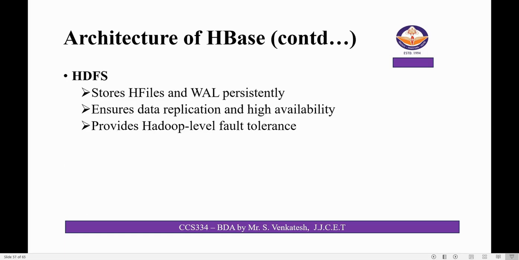Then Hadoop Distributed File System, HDFS. This is used to store the actual data files, HFiles, and the WALs persistently. It ensures redundancy and high availability through data replication. It allows HBase to leverage Hadoop scalability and fault tolerance.